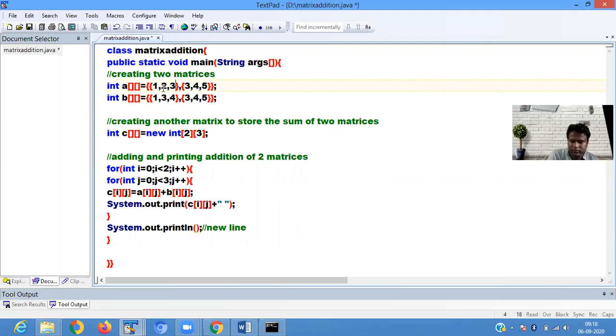3, 4, 5, 6, 7, 8, 9, 10. These values are added and we want to store them into c.